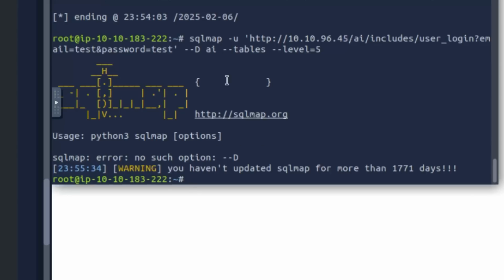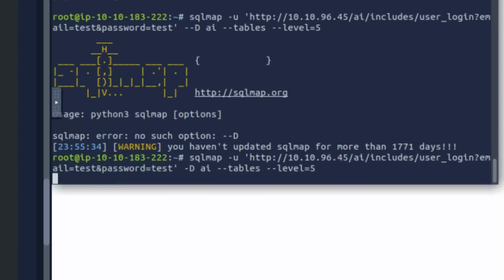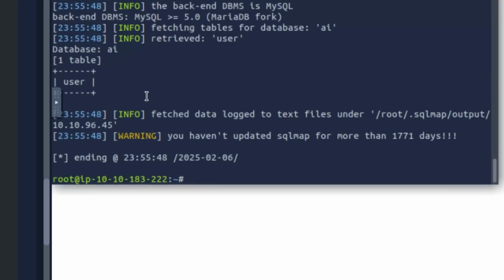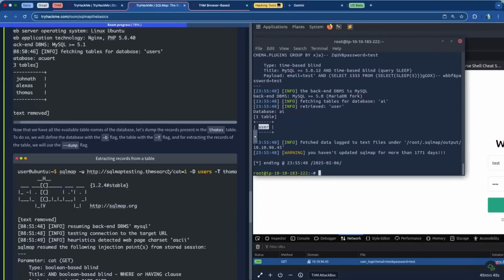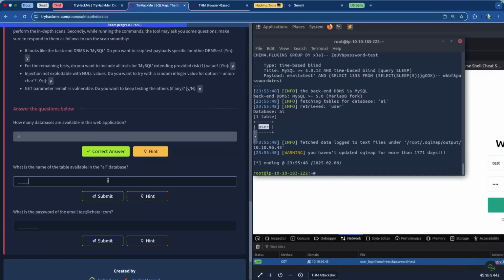So what do we have here? Now it says no such option --D. Oh yeah, so it's supposed to be just one -D. So no 2 dashes for this, and let's run that. And so it says we have user as one of our tables that is available for the AI. So what does this say here? What is the name of the table? It's going to be user.